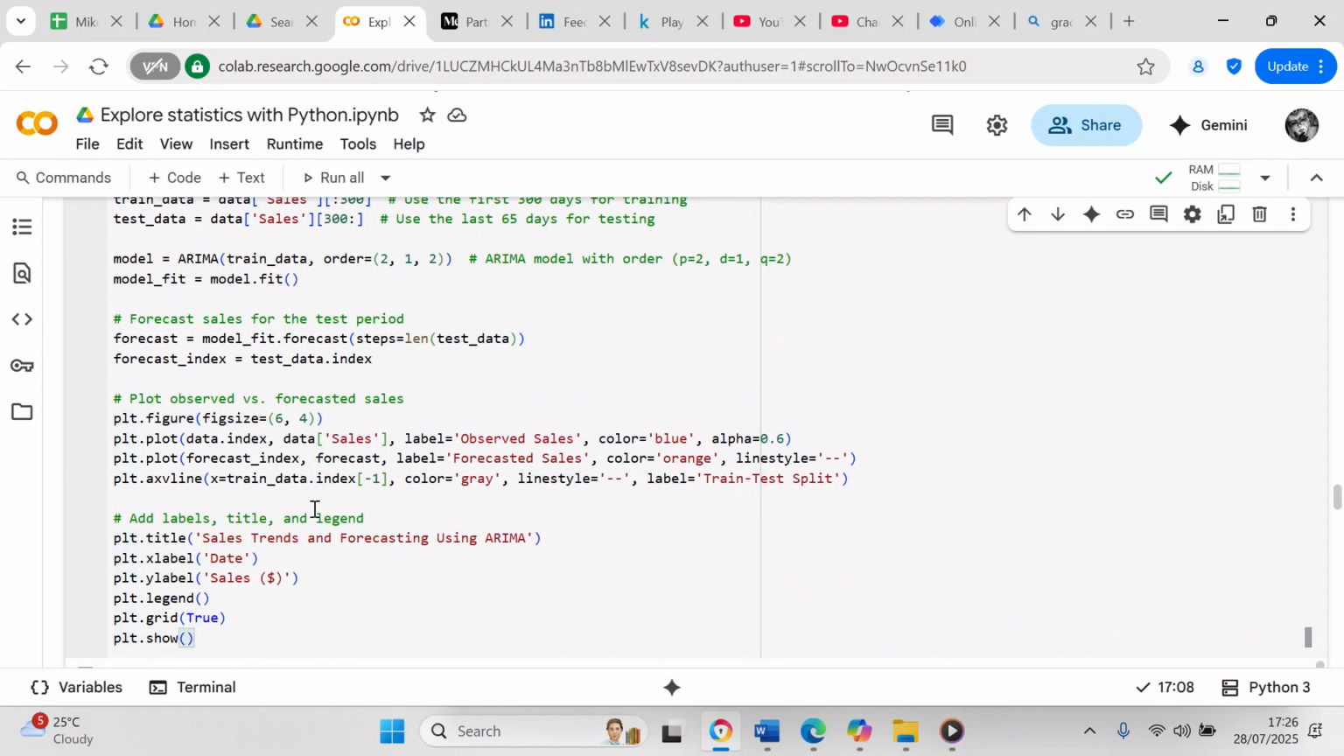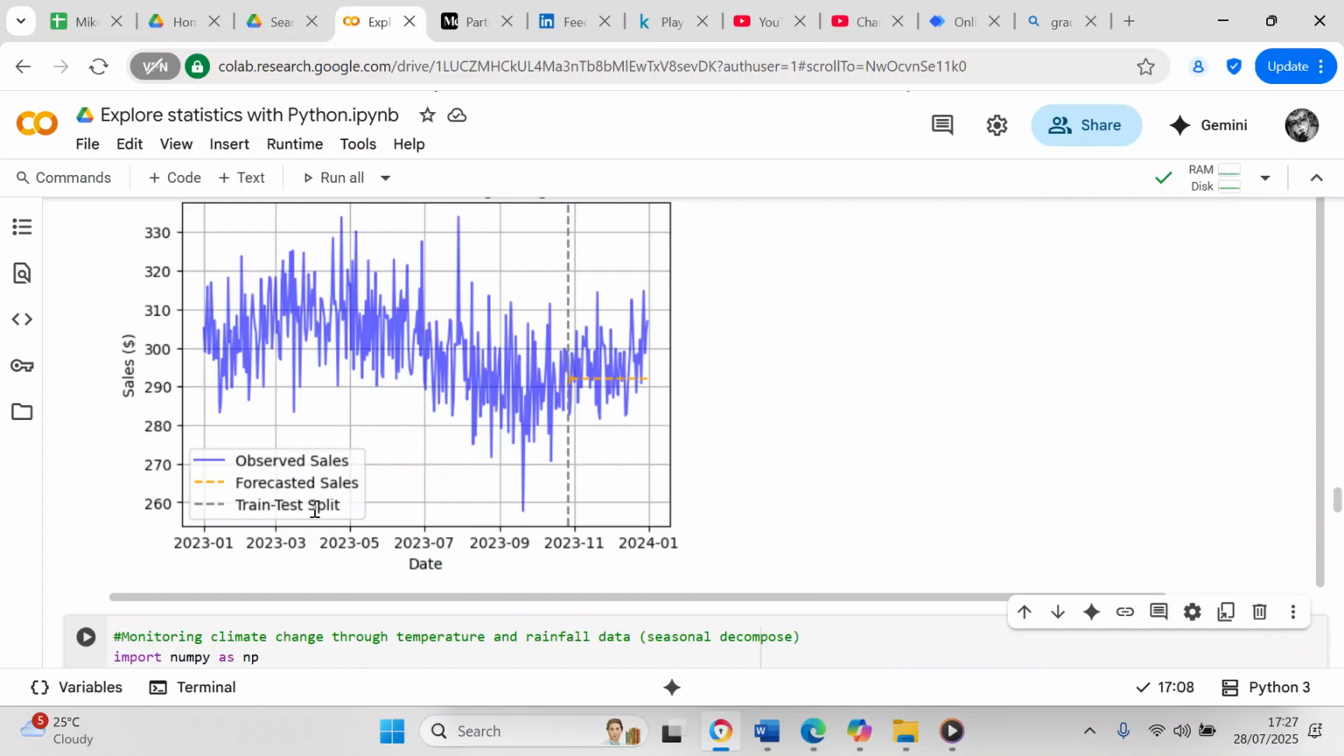Okay, and then now we're going to add labels, title, and a legend to the graph. The title is Sales Trends and Forecasting using ARIMA. The date is the x label, the y label is sales in dollars. You get a legend, you get a grid, and then we show it.